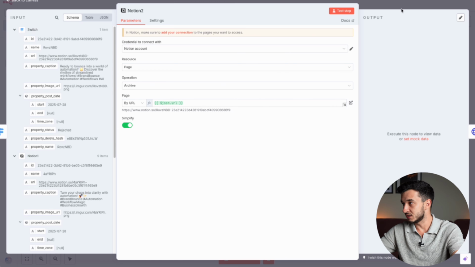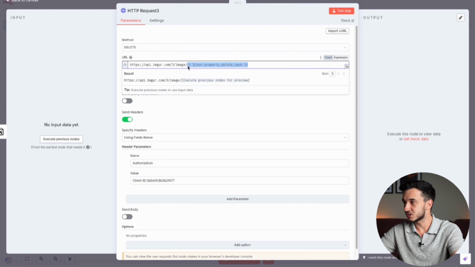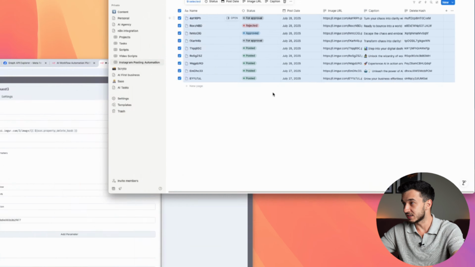And then we have another HTTP request that goes to Imgur and deletes the image we publicly hosted. So the method should be delete. The URL should be https://api.imgur.com/3/image/ and then the delete hash that you'll find in the left side if you press right here on execute previous nodes. But I won't because I want to show you the full workflow and how this gets deleted.